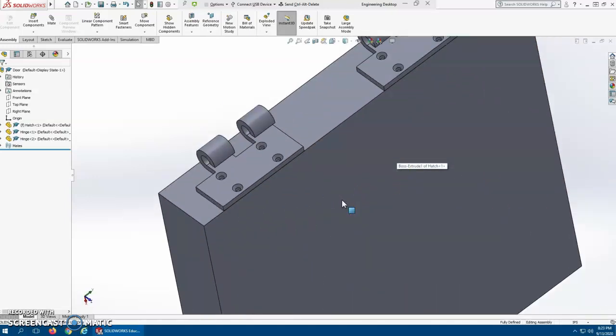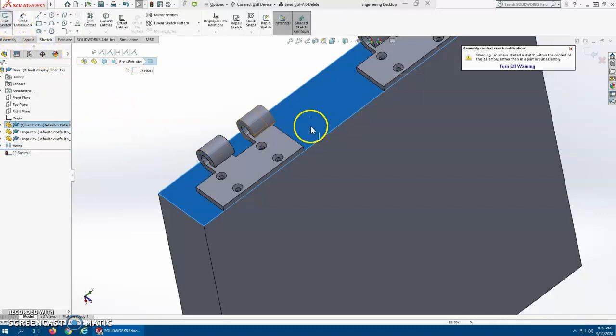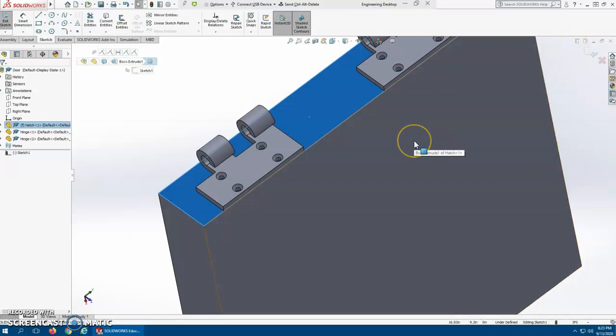So as I said, we're doing this during assembly, so it's not actually being done while the part is being made. I'm going to sketch on this thing here, so we're going to hit sketch. We've started a sketch within the context of the assembly rather than the part. That's just letting us know that anything we're going to be doing here is going to be at the assembly level. If we open this at the part level, we're not going to see it.